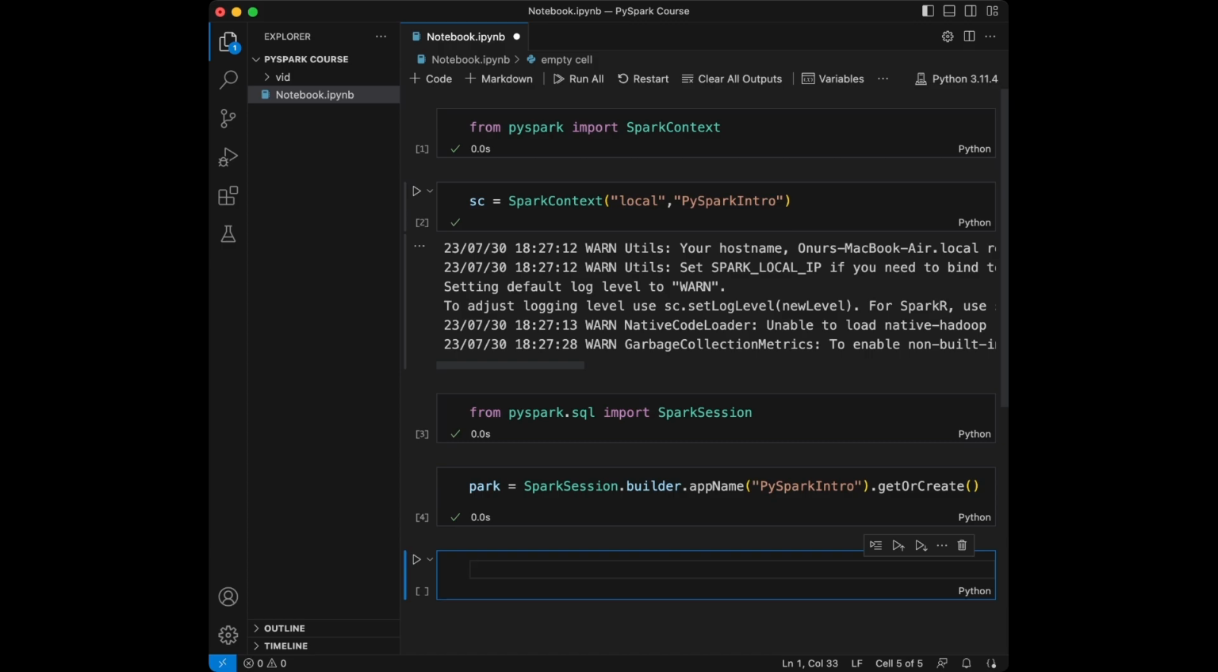We use the SparkSession builder to configure the session and set the application name to PySpark intro. The getOrCreate method ensures that if a Spark session already exists, it will be reused, otherwise a new Spark session will be created.